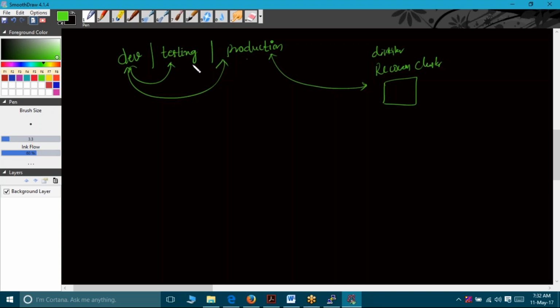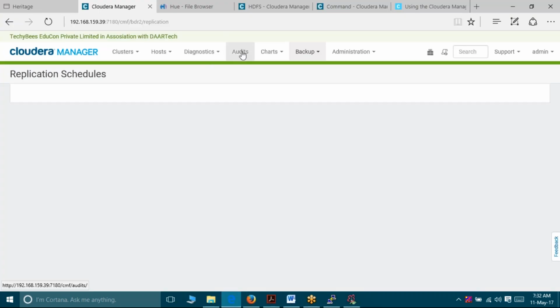For that, we need not do any of this scheduling, because we only move some required data from production to development so that we can use those data sets for testing purposes. So we may not be doing all these replications and scheduling. At most, you can create it once and do it only once. That is what I'm trying to show you here.